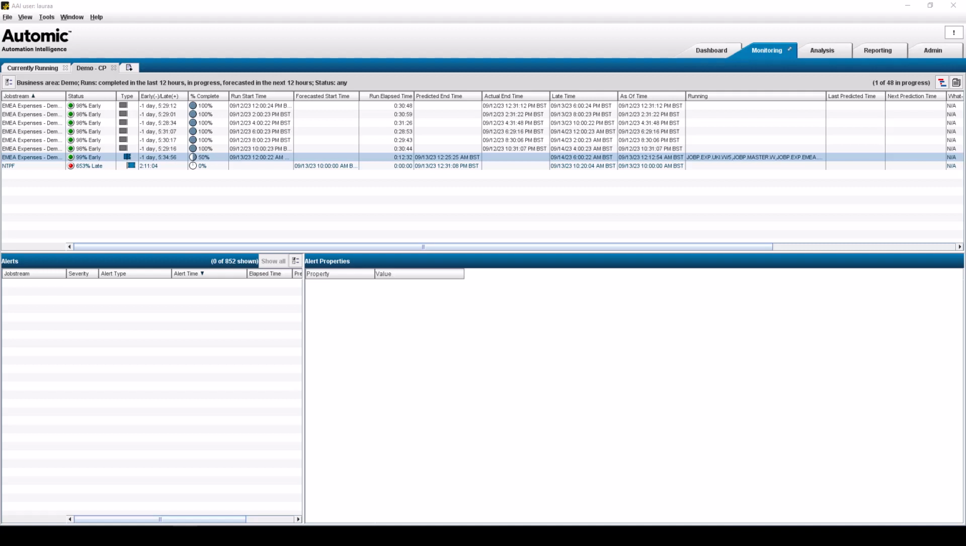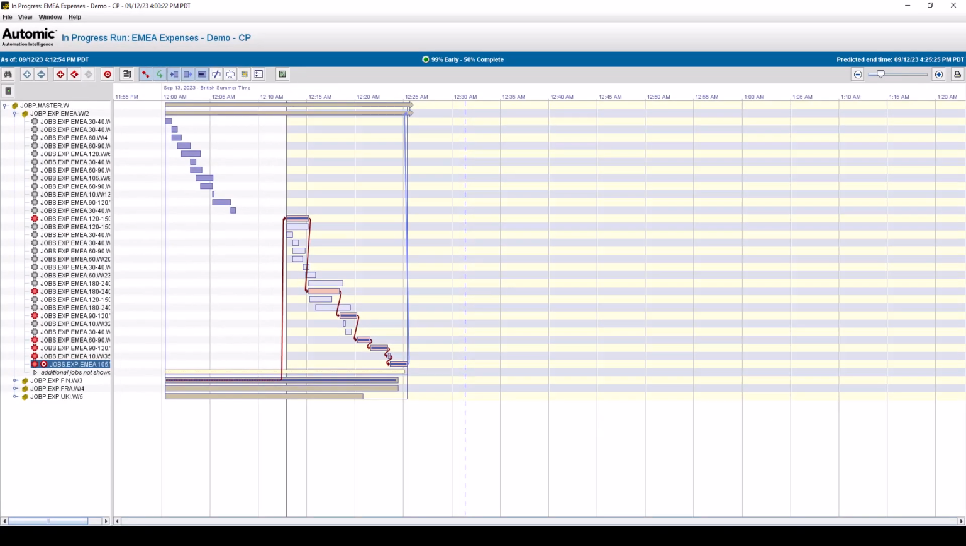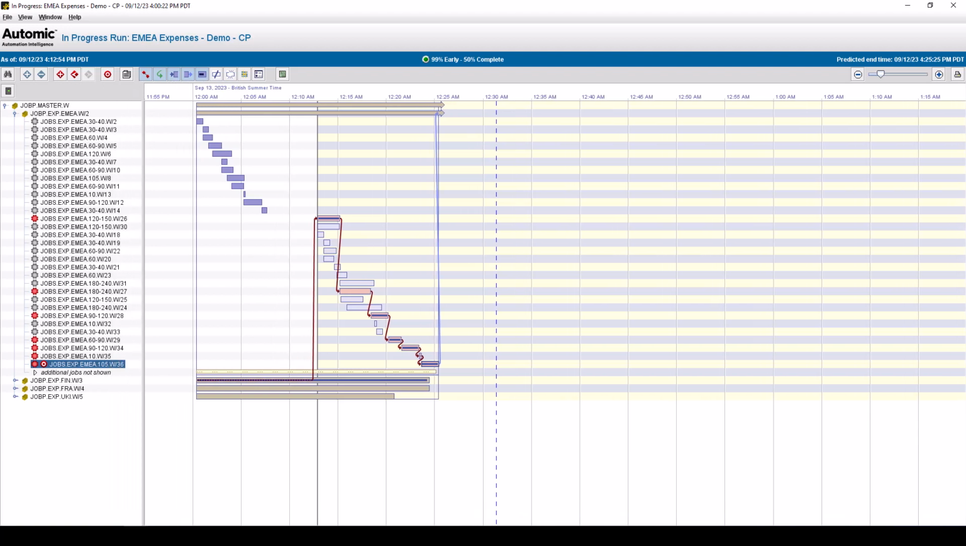We can see that this currently running process is forecasted to complete early. This could change as the job stream progresses. Let's look at the Gantt view of the job stream. On the left side, we see a list of all the jobs in the job stream. Our EMEA workflow is expanded. However, the other geographical workflows are not.